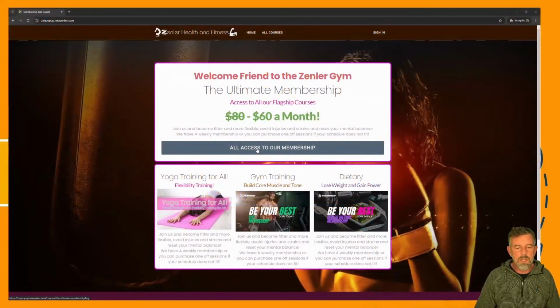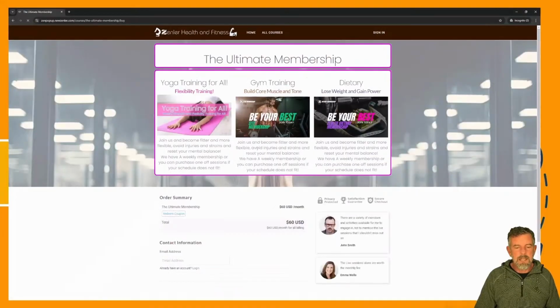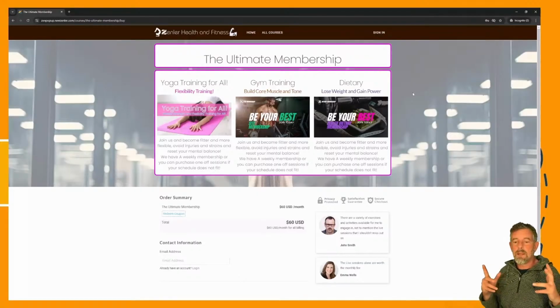If they go into this course, to get into this course they need to click here. As soon as they've paid, they are then logged in as a user, and they can gain access to all of that content inside the membership area. So this is probably the most flexible, certainly the most thorough way of opening a whole site up to members.